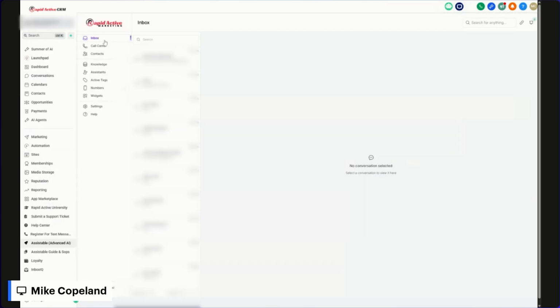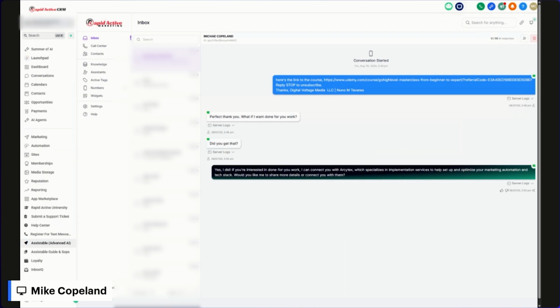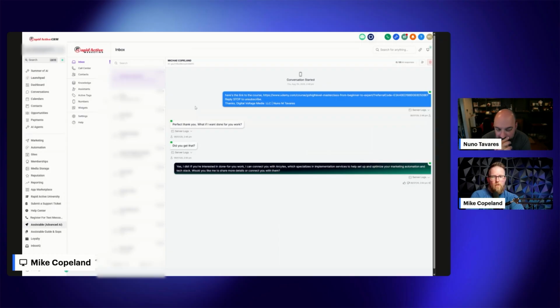So again, we have the inbox and you'll see it say, yes, I did, if you're interested in done for you work. So it still has our conversation history, even though it didn't match it to the assistant. It still has a record of what's happening in previous messages. That is very, very cool. And how long does it keep that record? Pretty much indefinitely. I can double check, but yeah, we're keeping all the server logs on that contact.